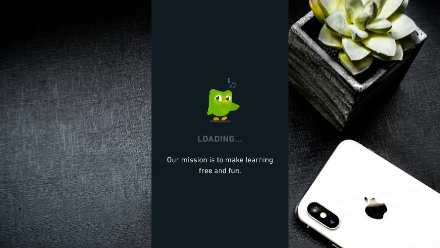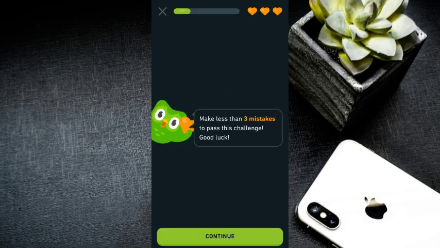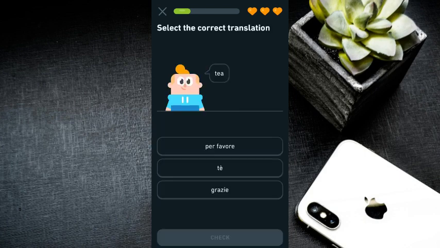You have to pass a test though. Once you can pass the test, you would automatically switch to unit 2, but this is going to be hard because you can't make more than 3 mistakes. Actually, it says you must make less than 3 mistakes to pass this challenge. Wow. So you just have to finish it.